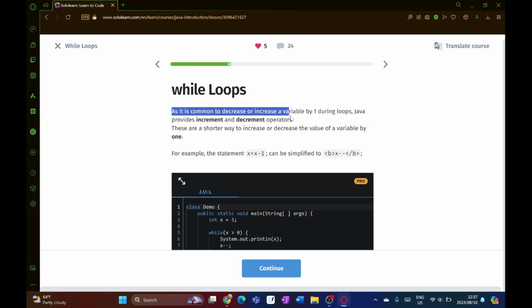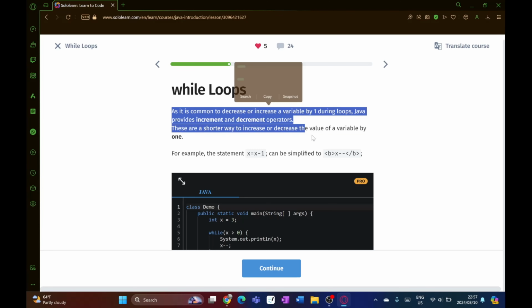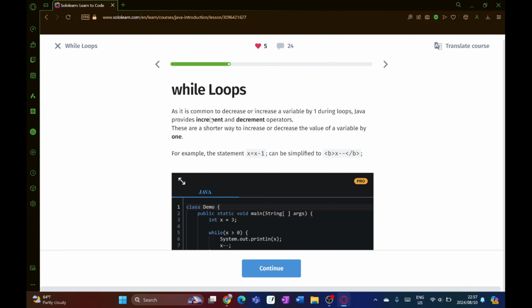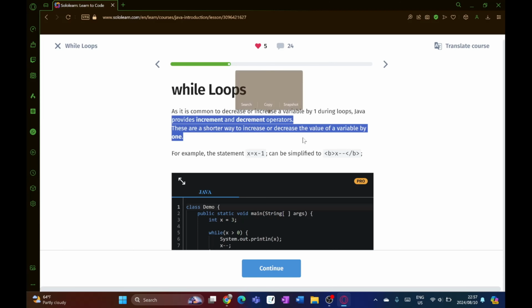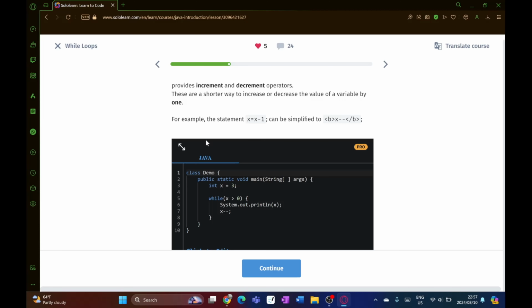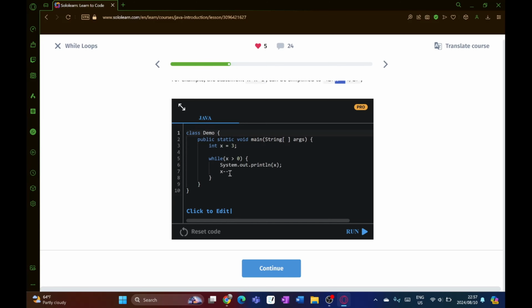As it is common to decrease and increase the variable by 1 during loops, Java provides increment and decrement operators. So it's a shorter way, essentially, to say -1 or +1. For example, the statement x = x - 1 can be simplified to x--. So this can be put over here. It'll be integer 3, and then as it reaches over here, it's going to be 2, and once it goes to the while loop, it's going to be 1, and then it will reach 0.